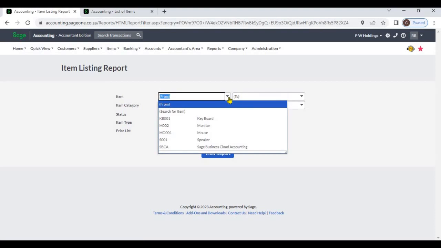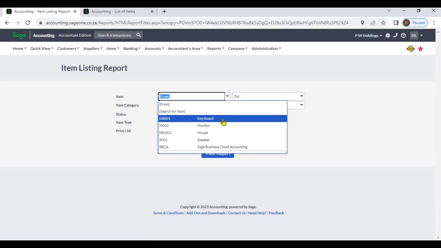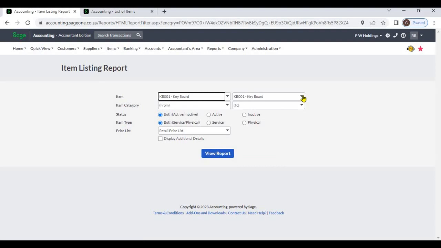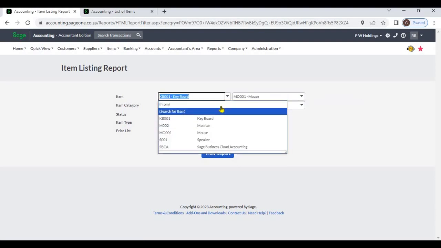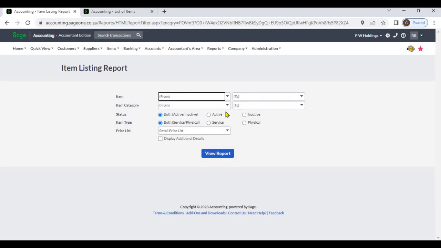You can select items. You can select a particular item. You can select a range of items. If you don't select any item, the system will display all items.